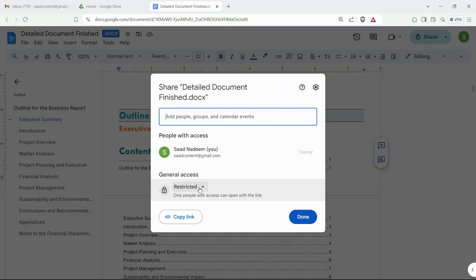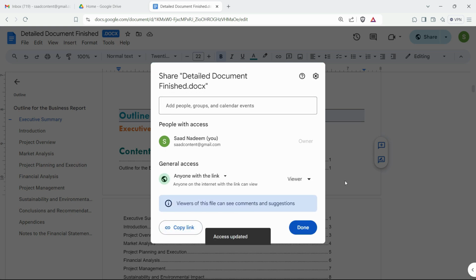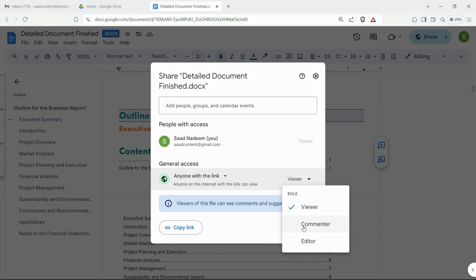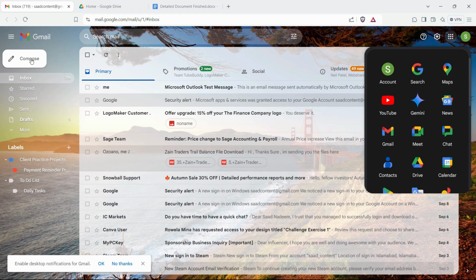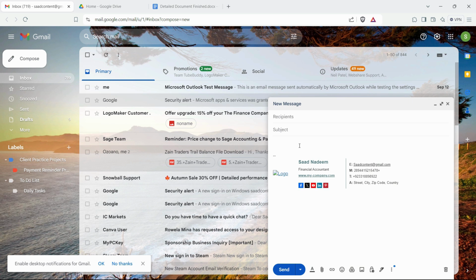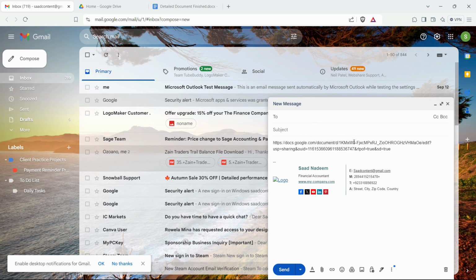And from here, if it is set to restricted, you can set it to anyone with this link can view or edit whatever you like, or commentator. But by default, if you keep the role to viewer, the users will not be able to delete that, but they can easily download that or use that. So after that, you can just copy that link here and you can go to your email and just write the link here and send it to the recipient.